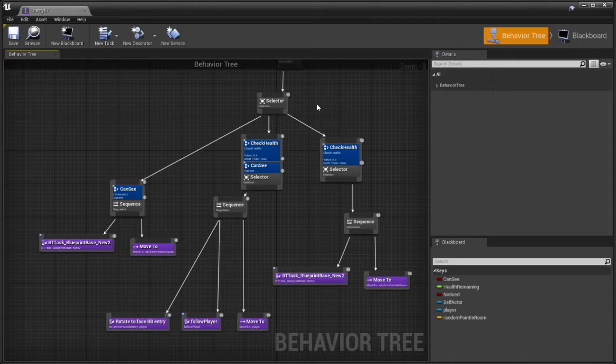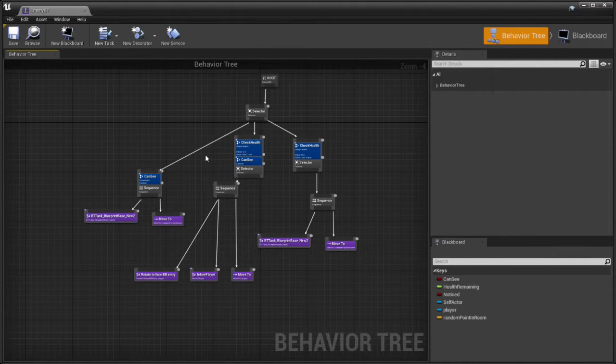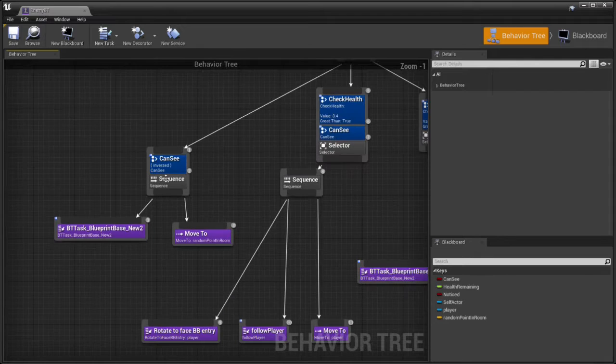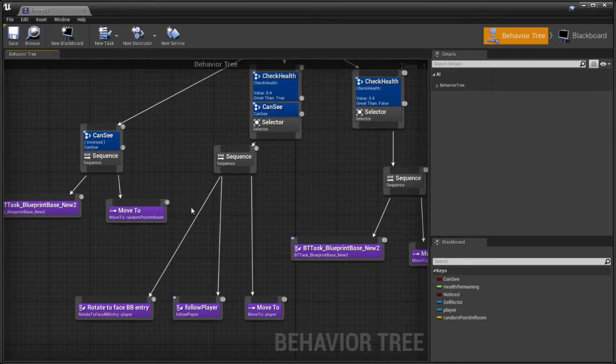Now let's see what I have implemented from the last project. The first part decides whether the enemy can see the player and makes a decision to patrol or move to the player. The second part checks whether the health is greater than 40% or lower than 40% and decides which behavior the enemy will do.